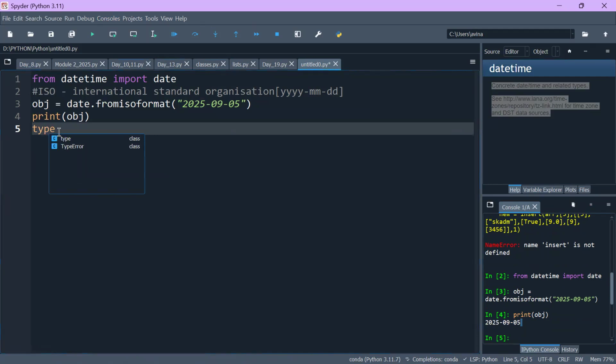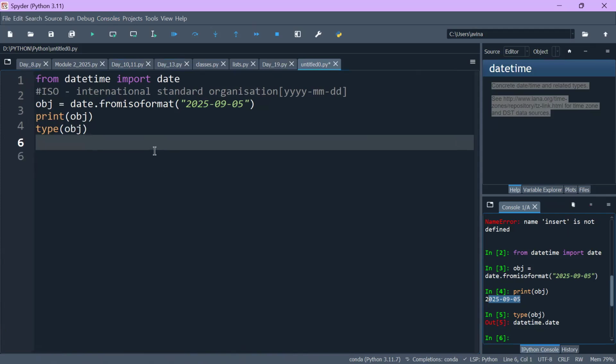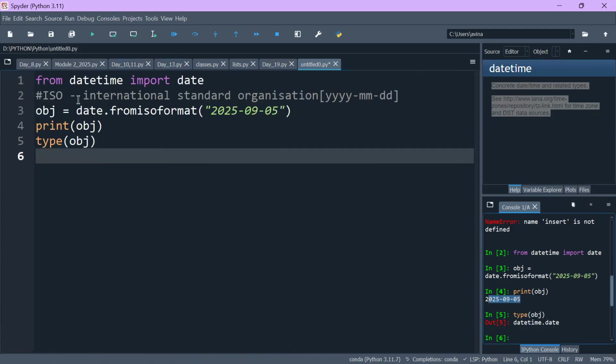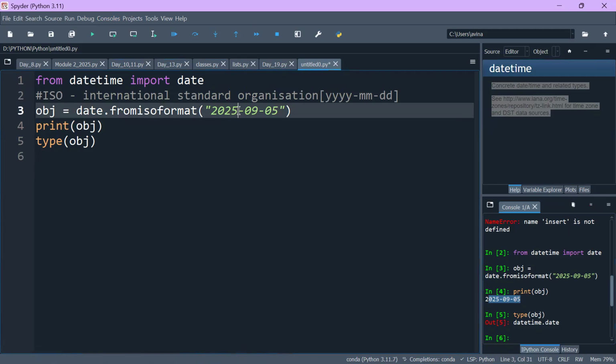Okay. So now let's take type of obj. Basically, what's the type of it? Okay. If I run it, you can see the type is datetime, and within datetime, particularly date is there. This is the date here. Okay. So I hope you guys have understood how we can import a date, how we can format the date here.